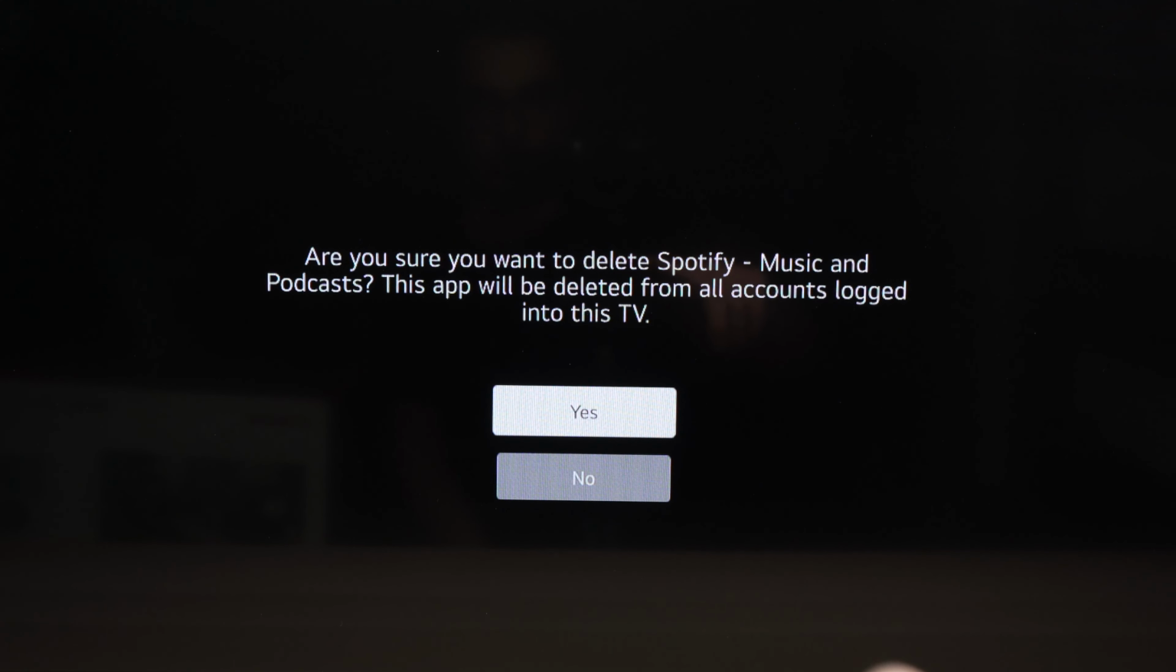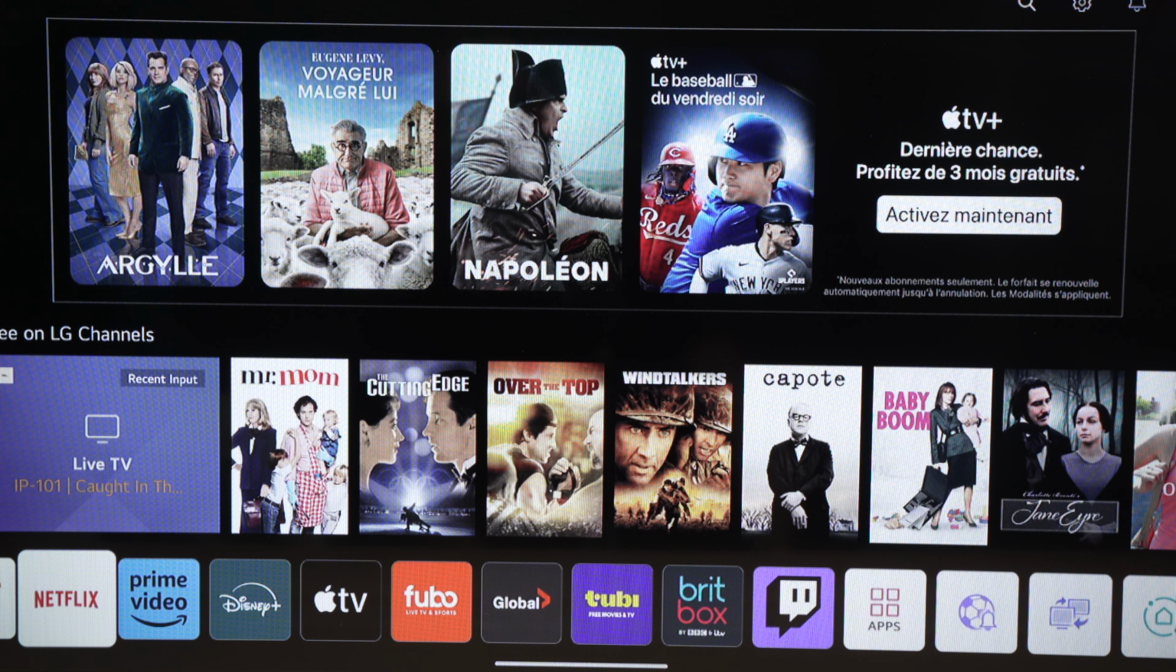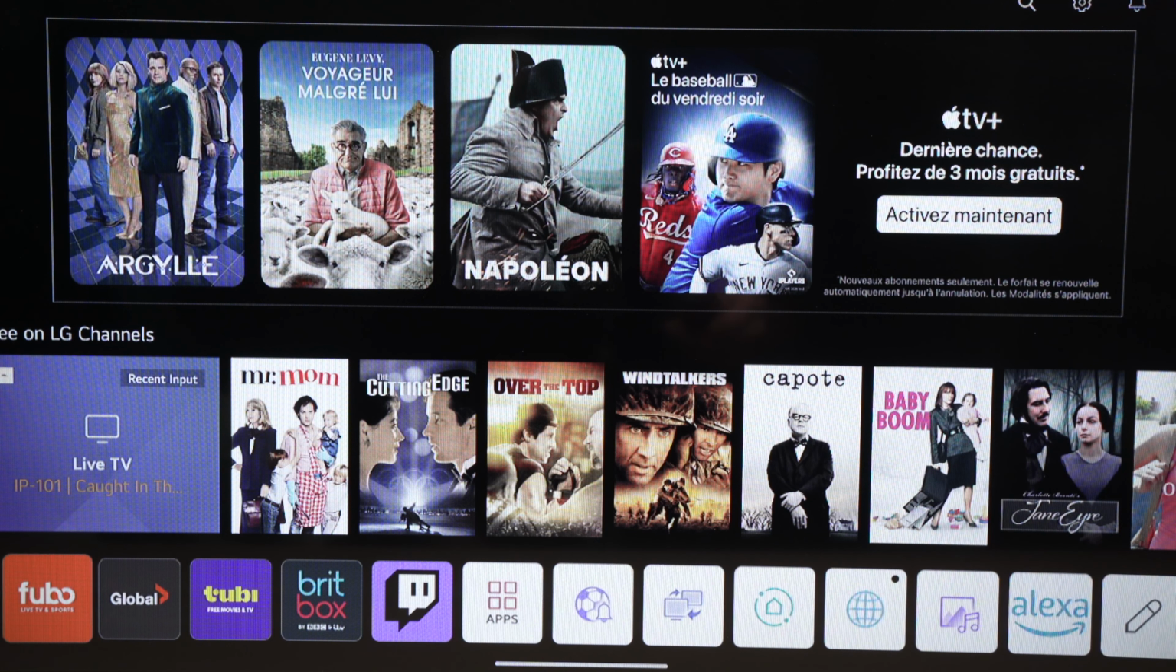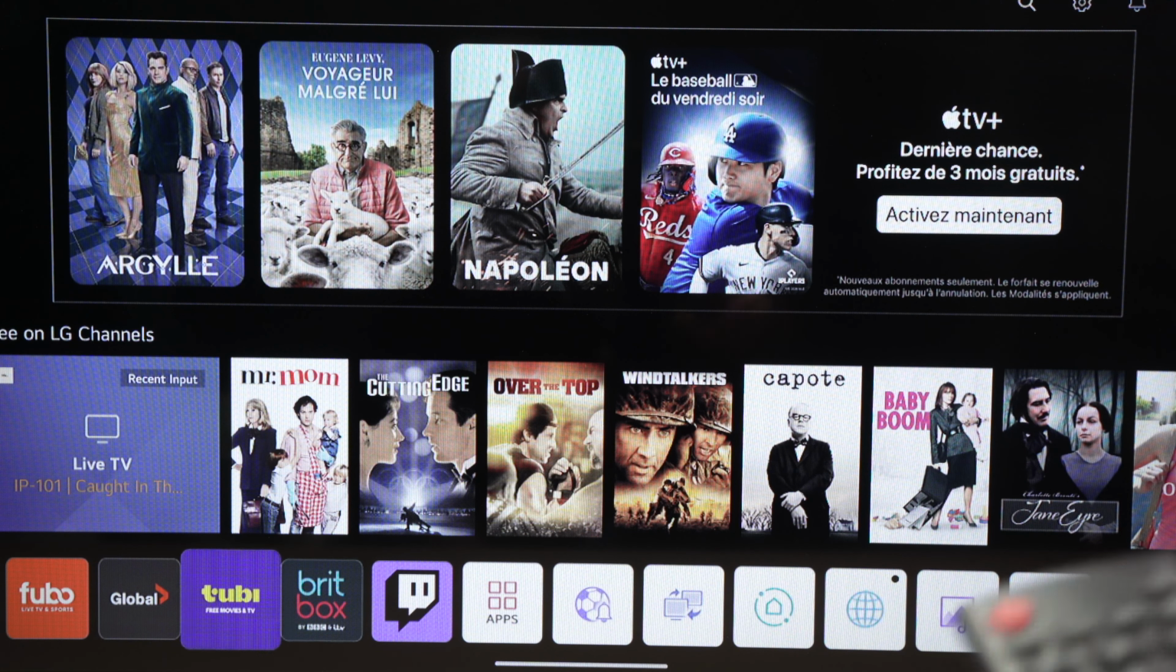It will ask you, are you sure you want to delete Spotify? This app will be deleted from all accounts logged into this TV. Press the middle button to confirm, and the app will disappear and it will be completely deleted from your TV. Just have to press the close button, and here we go. You can do this with multiple apps. Unfortunately, certain apps, LG does not allow you to delete them. So you'll have to put them at the end of this list if you do not want to see them every time you press the home button.